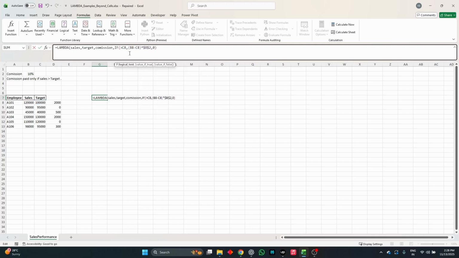So if sales is greater than target, then sales minus target into commission, right? Into commission, else 0. So this is the formula, and close. Yes, this is the formula that we need.